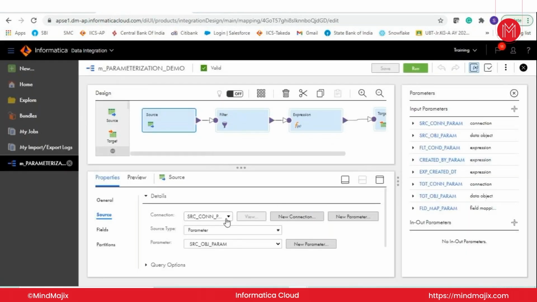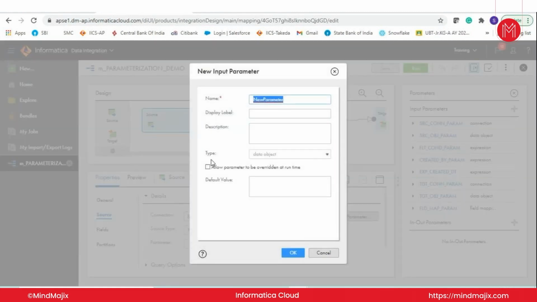So this is how I have created my source connection parameter. Similarly, I have created one more. After creating a parameter for my source connection, my source type could be single object and parameter. If I want to parameterize my source object as well, it can be a file or a table. Then I'll select the parameter option, and here I have another button to create a new parameter for my source object. If I click this, the type will now be data object. Earlier it was a connection parameter. Now it is a data object parameter and I can name it.